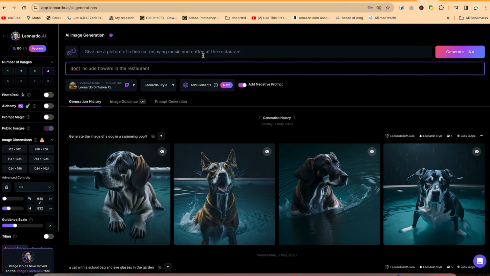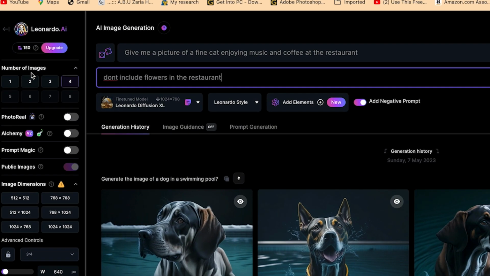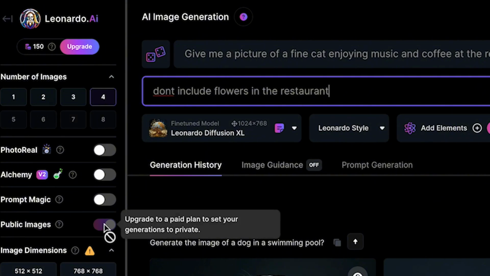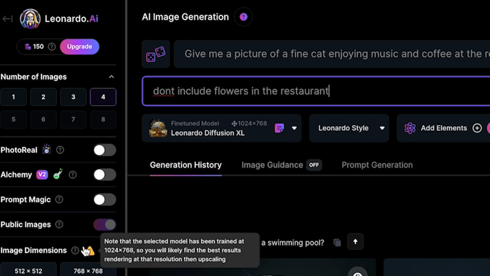Once you are okay with what you have created, you can specify the number of images that you want. From here, the default is 4, and you can go with the 4, because if you have many, it's going to affect how many points you have. And then you can check out these different features, the public images. Of course, it is public by default. If you want to keep it private, you have to be a paid user, and then you can make it private.